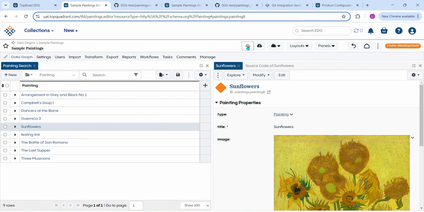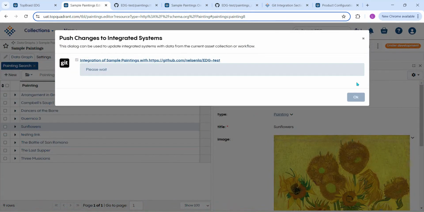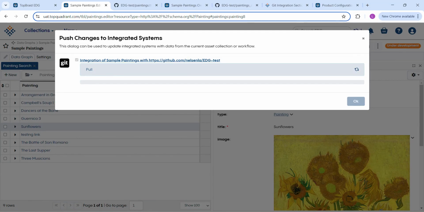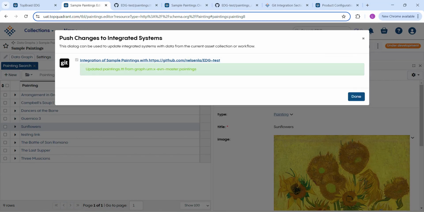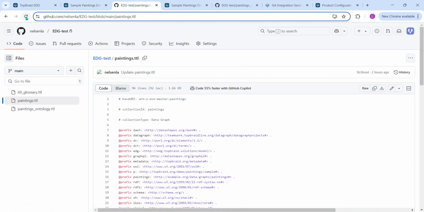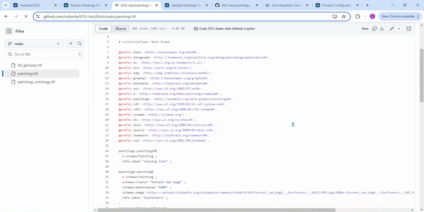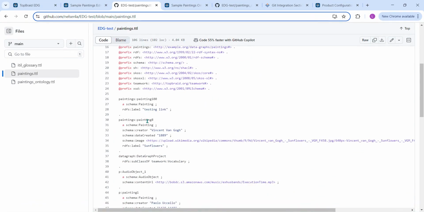So I'm going to now push those. So I'm going to select the push changes to integrated systems and say OK. And done. So I'm going to go here and I'm going to refresh my file here. And you can now see that we have painting 8 here, Vincent van Gogh, with all the data that I added. So it's that easy.